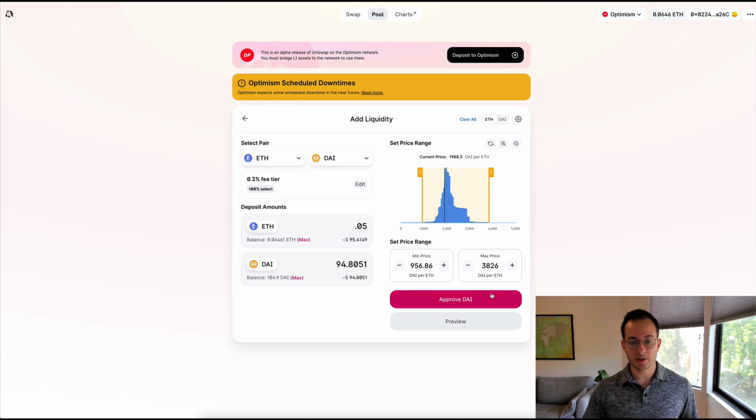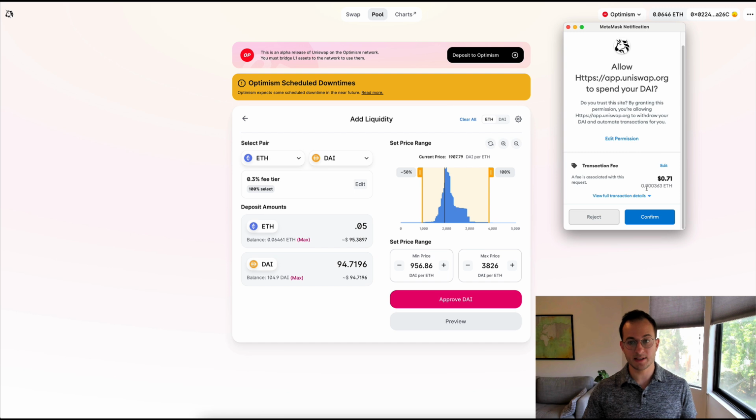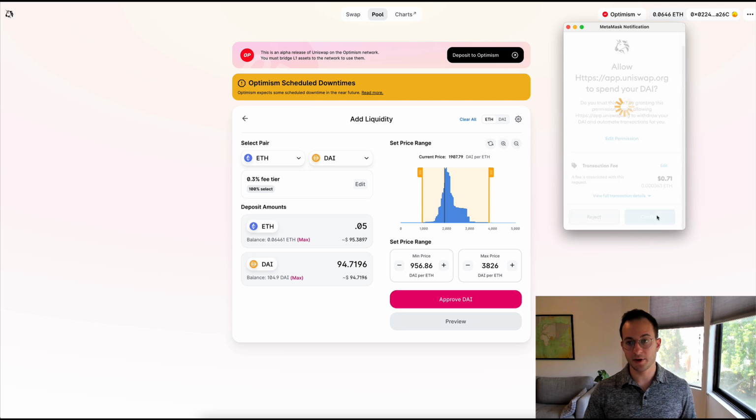So you can see here, of course, I have to approve my DAI for usage on Uniswap, and I'm going to do that here. You can see it's actually calculating the price now on MetaMask. I'm sure there are just some bugs where sometimes it doesn't calculate the price and sometimes it does, but you can see here it's about 71 cents to approve DAI. So I'm just going to hit confirm.